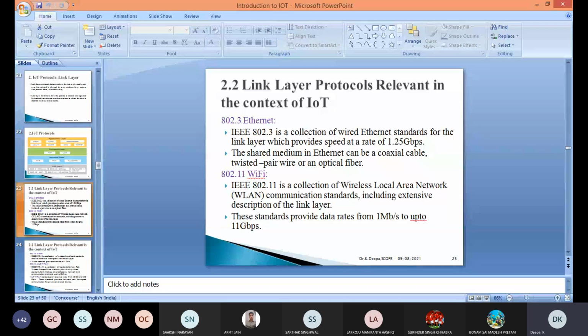So what are 802.3 and 802.11? Those are the specifications for the particular thing, like Ethernet. We indicate with that specification. Okay? So 802.11 Wi-Fi is a wireless local area network communication standard, including extensive description of the link layer. So what is its range? Okay, frequency range is given.